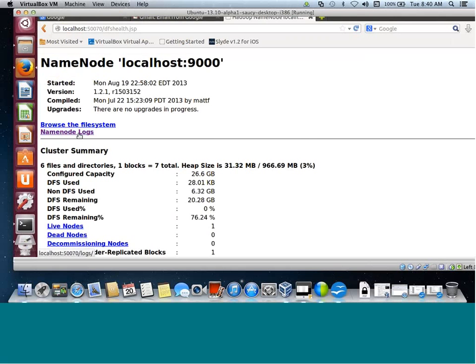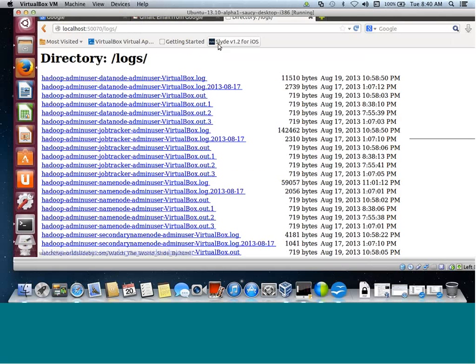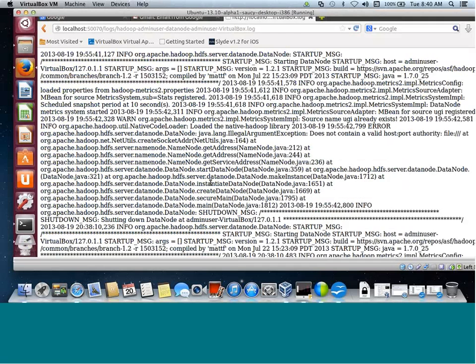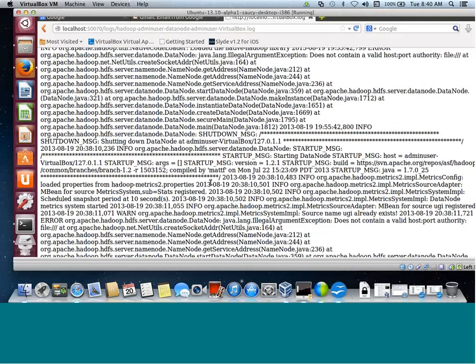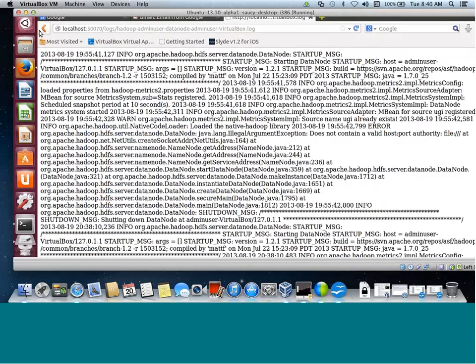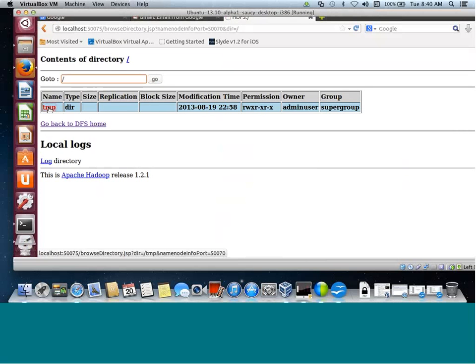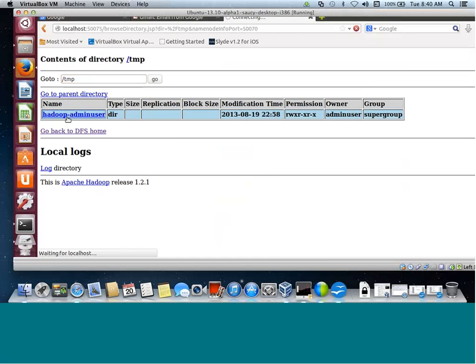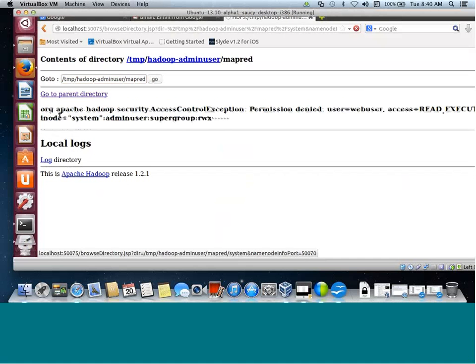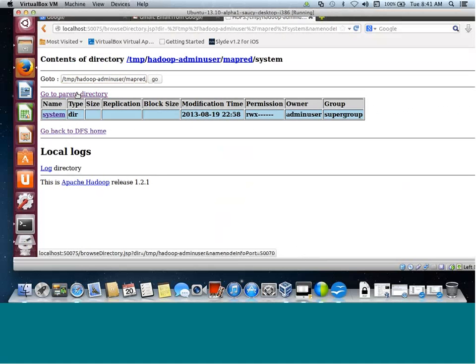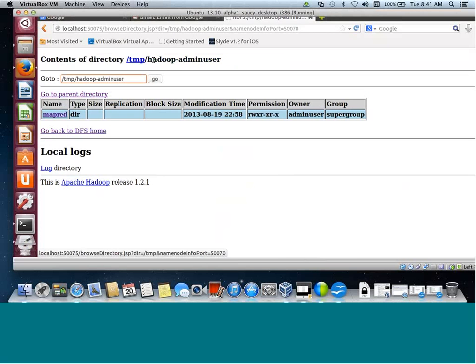Now you can go to name node logs, and you can see all log entries which are made. This is the recent log which was made. So I'll just click on it, and you'll find that it has logged everything. This is how you will be confirming the installation. Browse the file system. You have temp here. You have Hadoop admin user in that MapRed system, right? Then go to parent directory. So you have everything up now.